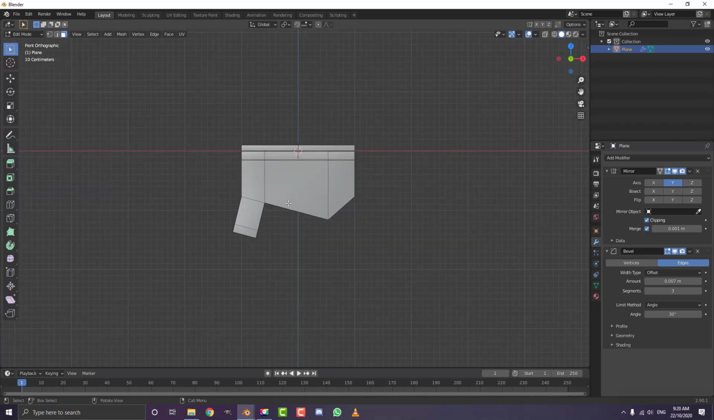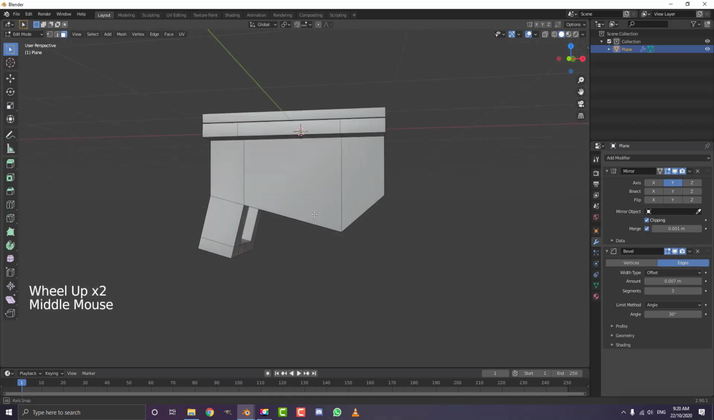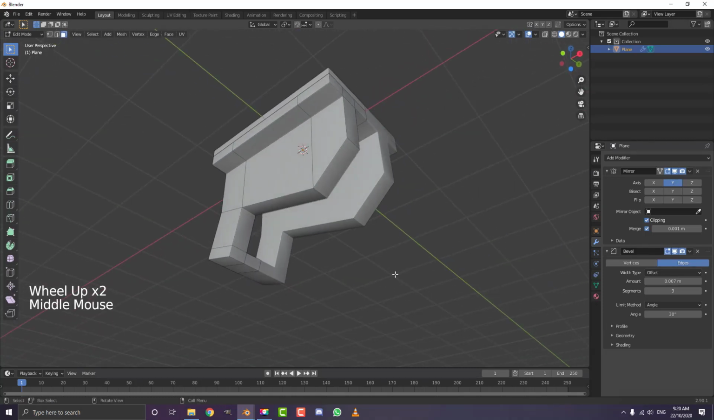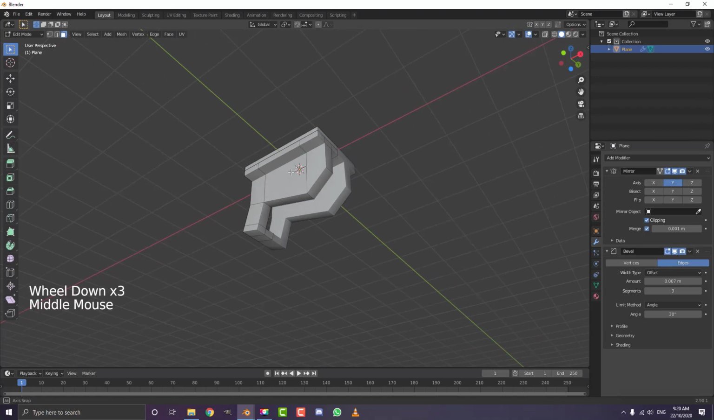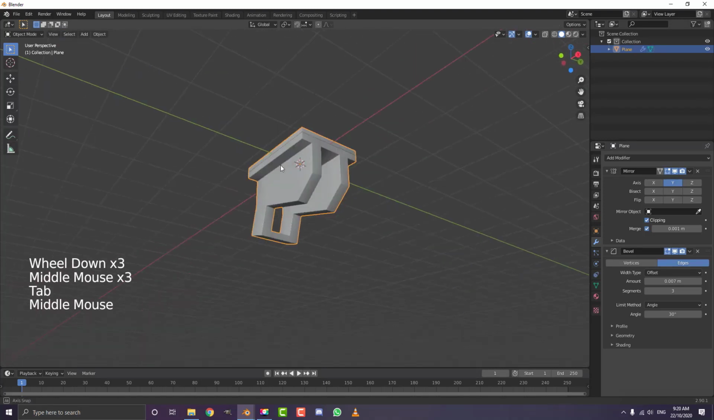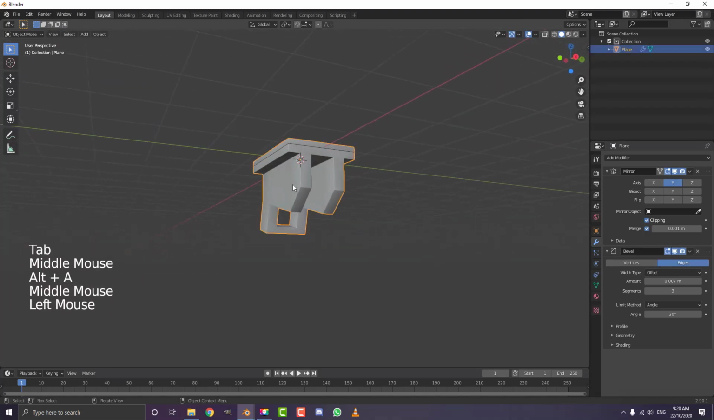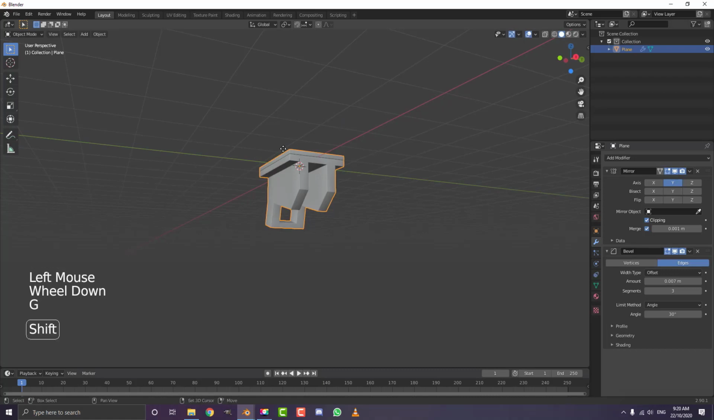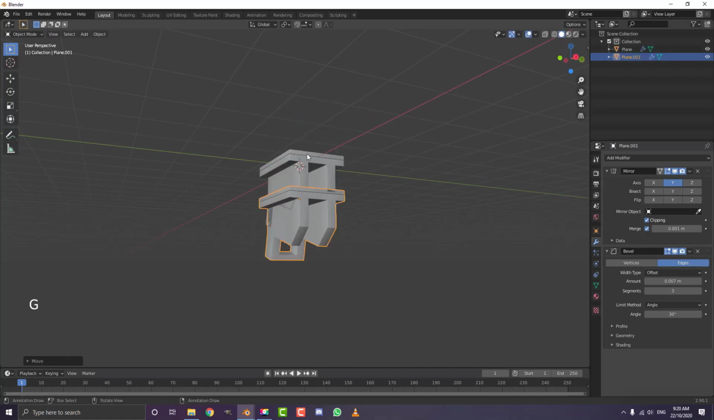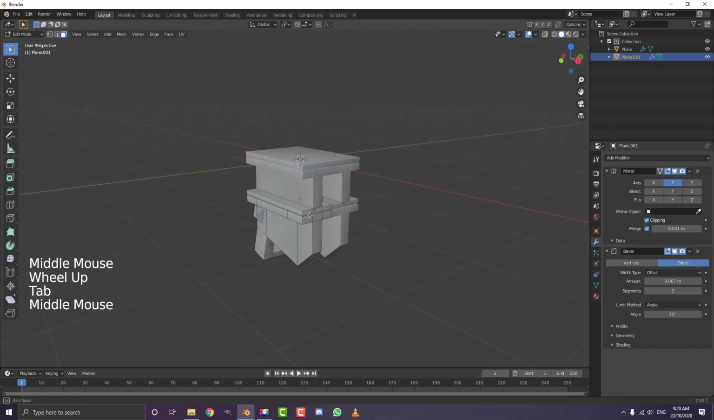Okay. Now what we need to do is model the actual part that the wheels are connected to, whatever you call that thing. So what we're going to do is tab out of edit mode. Then we're going to grab this guy in object mode. We're going to go Shift D to duplicate. And then we're going to go G, Z, bring it down. And then tab into edit mode.